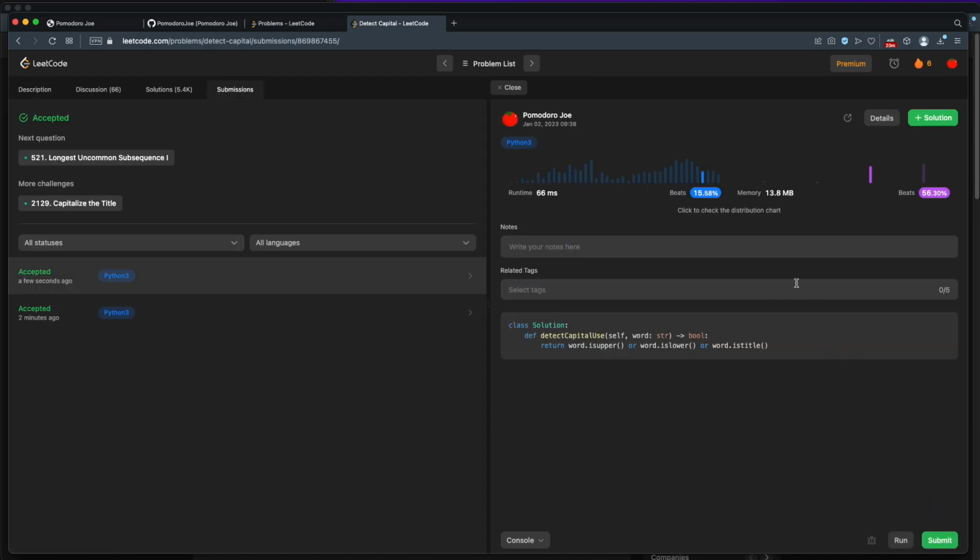All right, so it works. It's slow, but it works. It only beats 15% of the other solutions in terms of runtime, and it beats 56% in terms of memory. That surprises me because we're not allocating any new memory here. So all that memory that's being used is being used up by this is upper, is lower, or is title. Not much we can do about that. So there you have it. Those are two ways to solve this problem, the sort of straightforward way and then the Pythonic way.